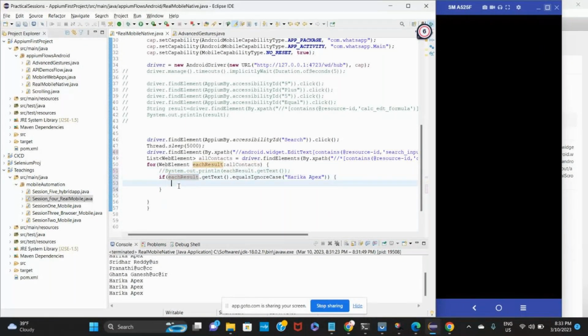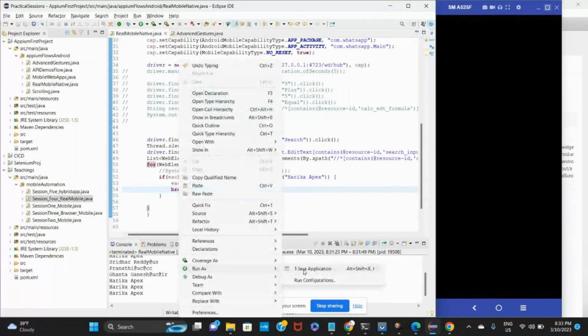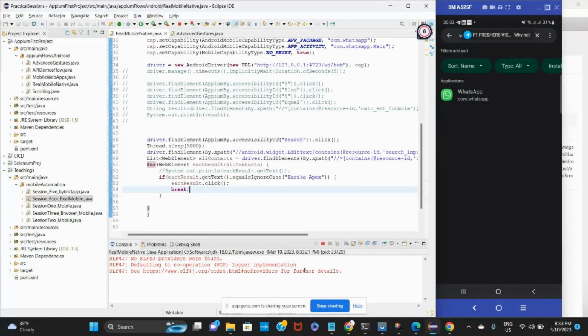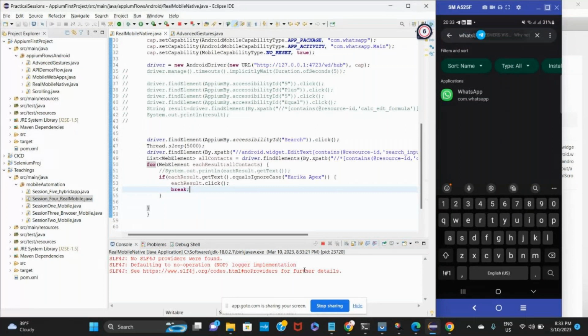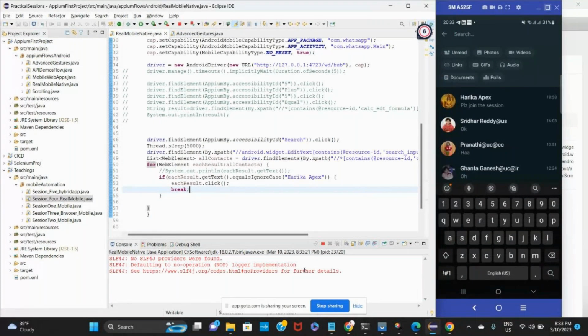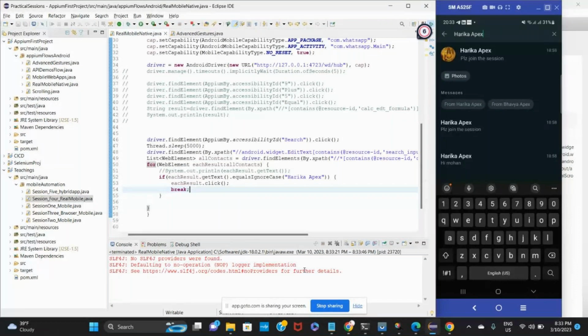Each result dot click, so that this opens the chat window. I'm giving a break over here so that it doesn't go forward, to get rid of the stale element reference error, as we are going away from that window. Once we click on it, we go to that person's chat, right? So we are opening WhatsApp and searching for the contact, and once there is a match with the contact, we will click on it.